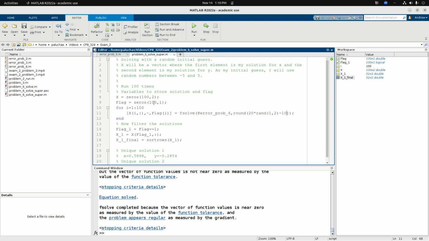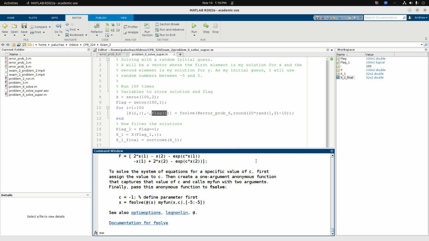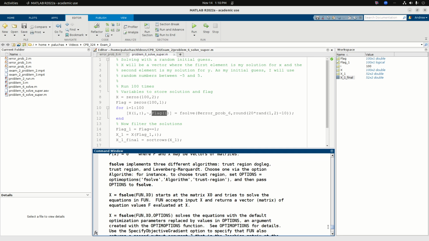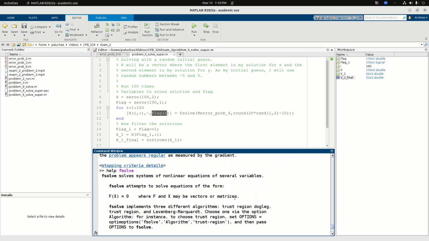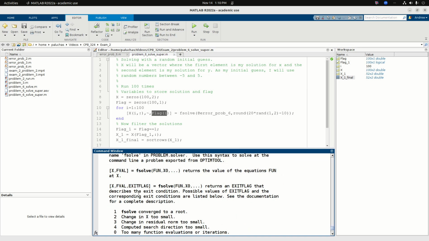Here's me trying to automate the process, right? And that's also fine. But when I try and automate it, this flag is important. If I do help fsolve, right, the flag is important just so I can use that to only look at the solutions that I think are or will be legitimate, right?